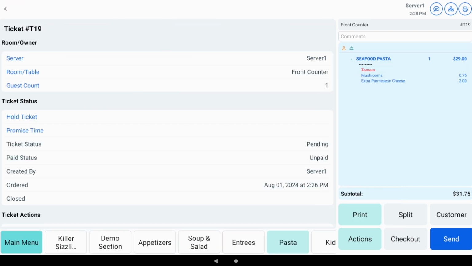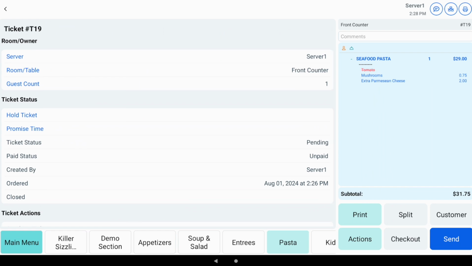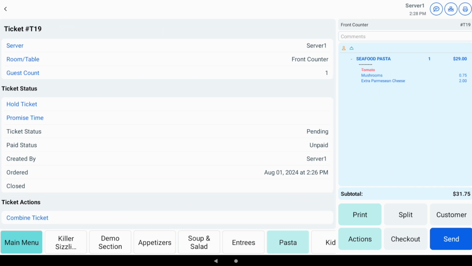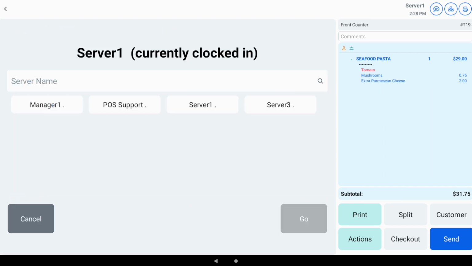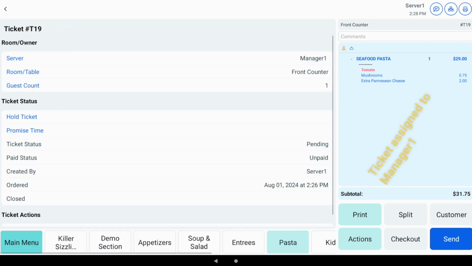As you can see here in ticket info, kind of similar to V1, you're able to change server, room and table, guest count, adjust the hold and promise time, as well as combine the ticket at the very bottom. So you can see here, if I were to do server, change, manager 1, go, now that has been changed to manager 1, and it's been reassigned on the right.